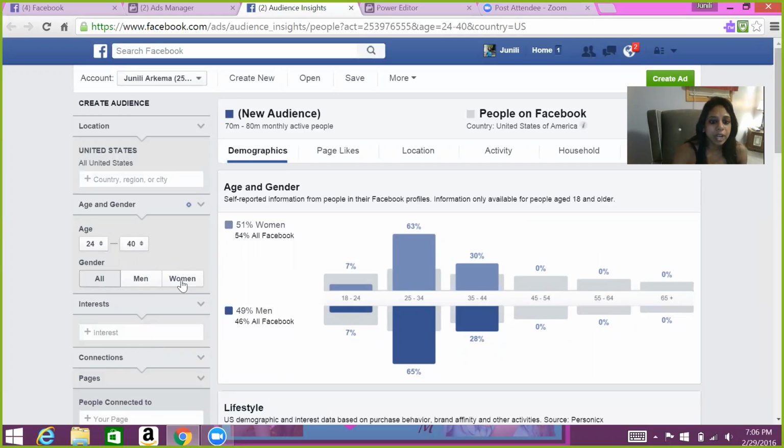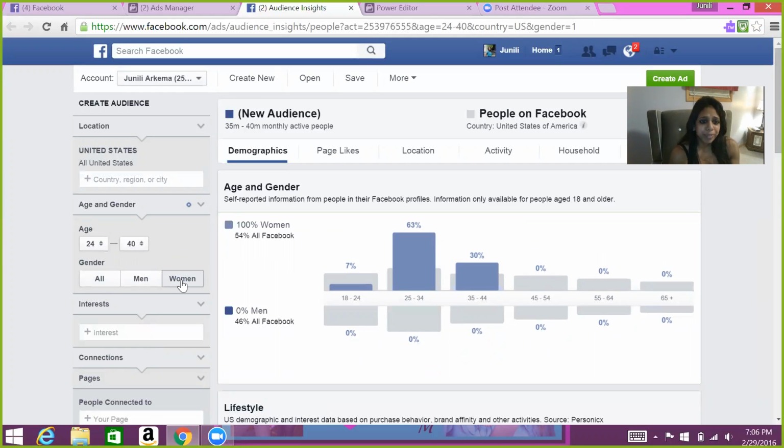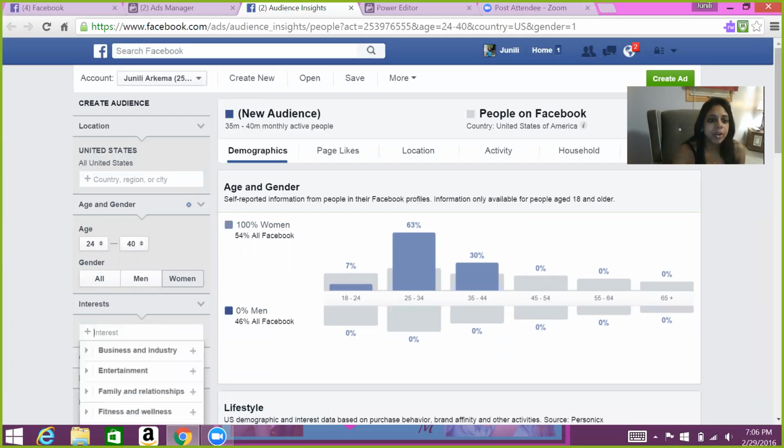I prefer to reach out to women more than women and men, or just men. That's just me. You choose who you would like to target. And then the interests part, this is where you are going to spend a lot more time. Before we get to this interest box, take a look up here where it says new audience. Right now it says 35 million to 40 million monthly active people. When we start targeting our audience, you're going to see this number change, and I want you to focus on it until it's about 1 million, give or take. 1 million is your ideal number to reach.